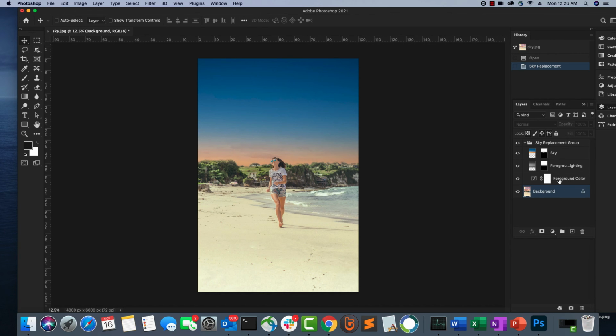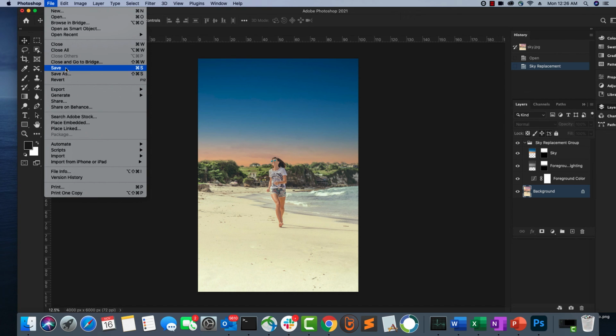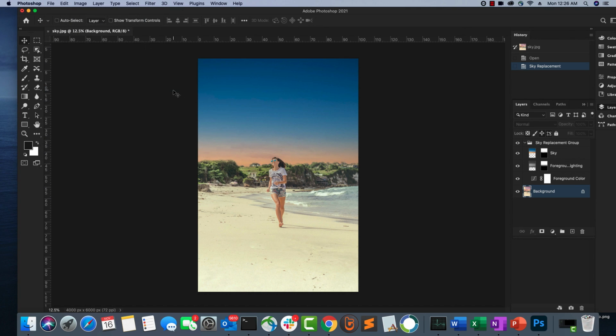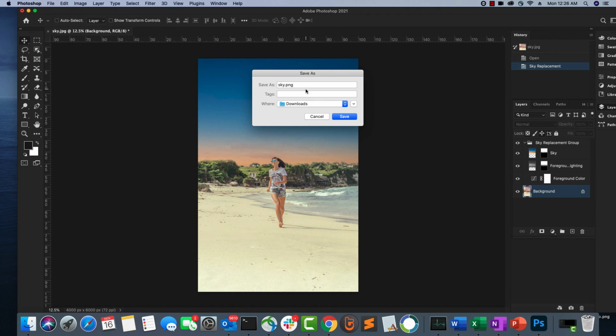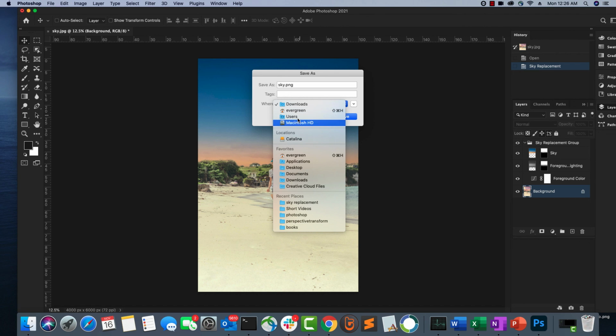And then Photoshop automatically adds all the other layers that are needed for you, and then you can just save this image as any other image that you want. You can export it as a PNG on the desktop or anywhere you want.